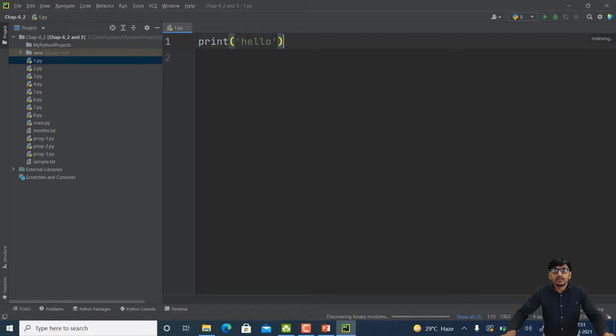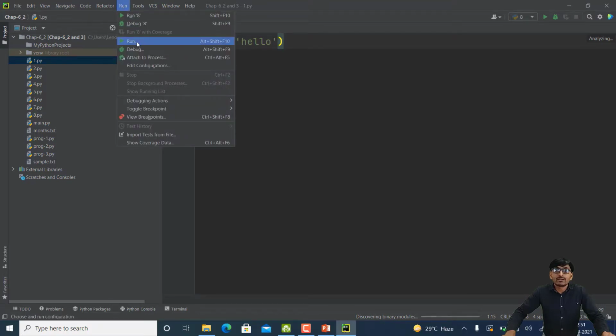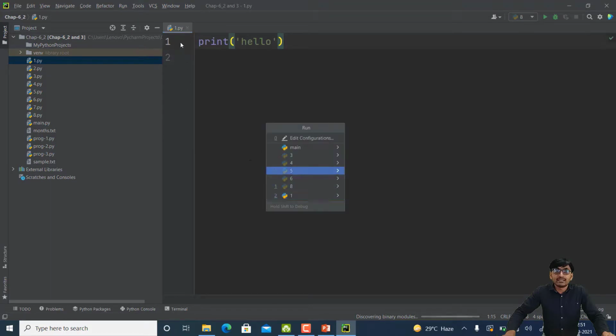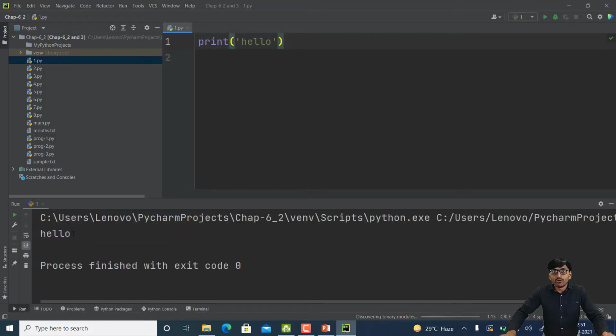So for example, this is one simple program, print hello. And if we want to run this program, how to run it? In the upper side there is a Run button. Click on the Run button, then Run, then here this is the program 1.py. Click on 1. After clicking this, we get the output, that is hello. Here print hello, and the output in the terminal is hello.